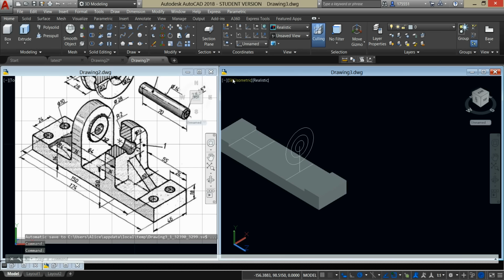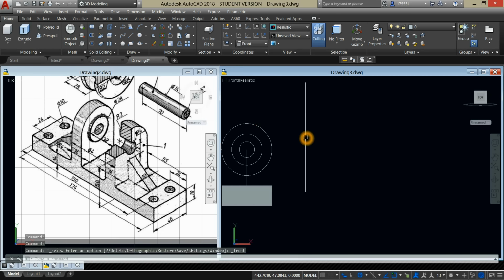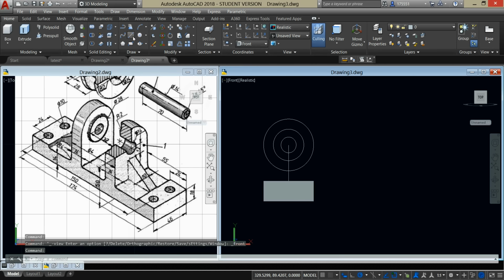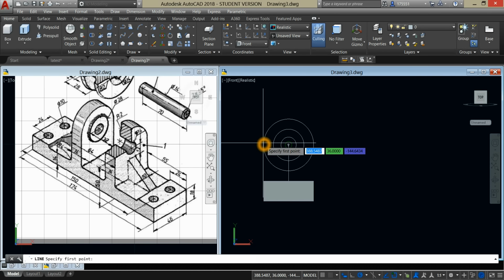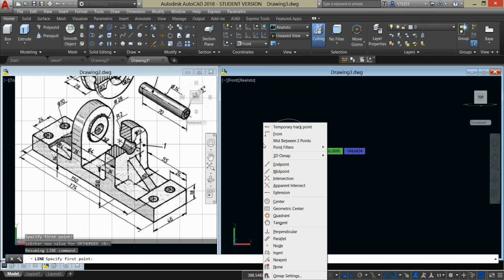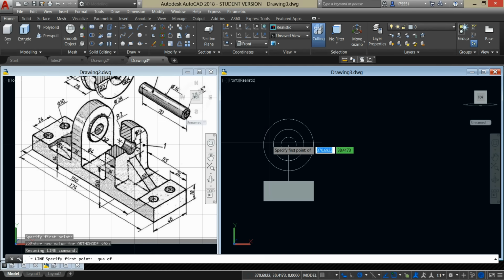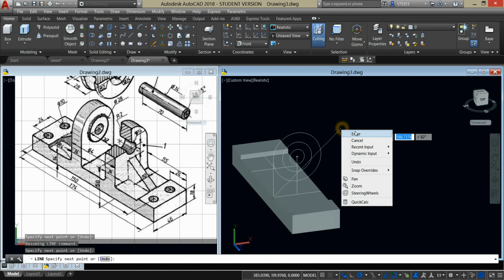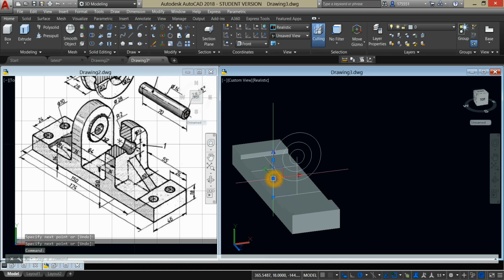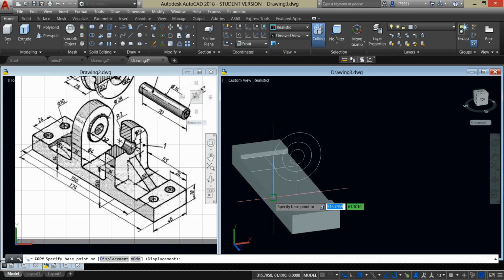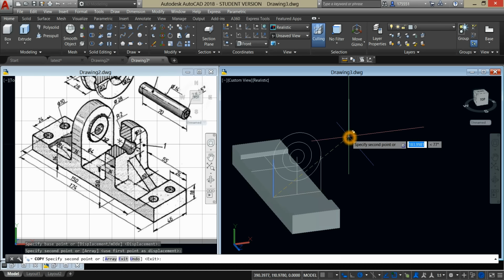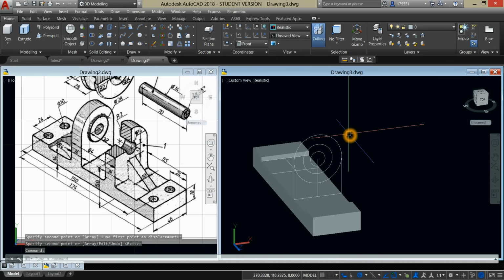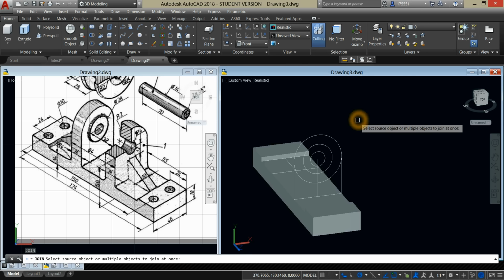I'm going to change the view to front view and draw a line from shift right click and grab quadrant and bring down your line and click this point. I'm just gonna copy that. I'm gonna join these lines. So type J for join command, right click.